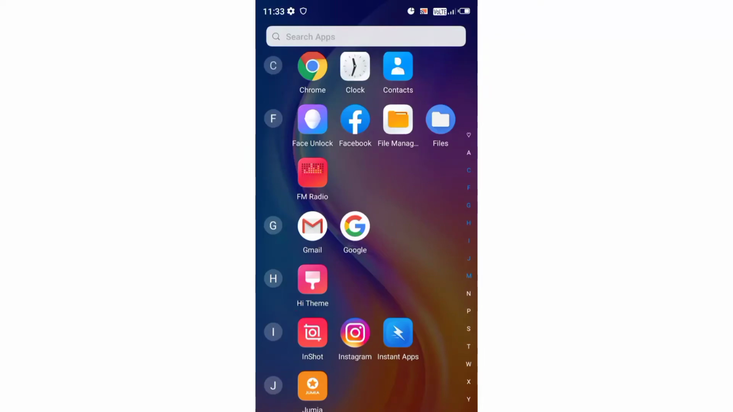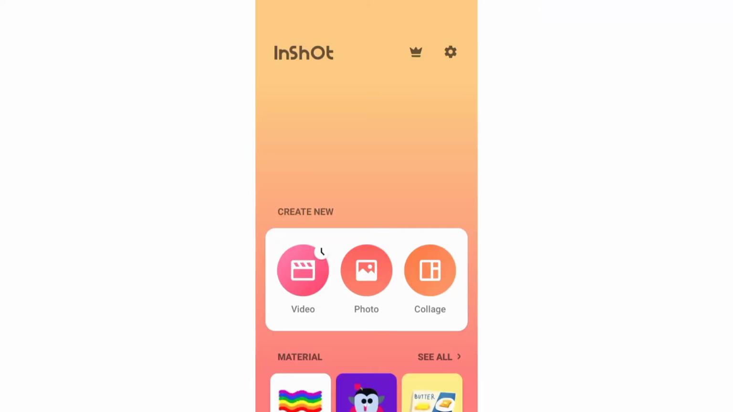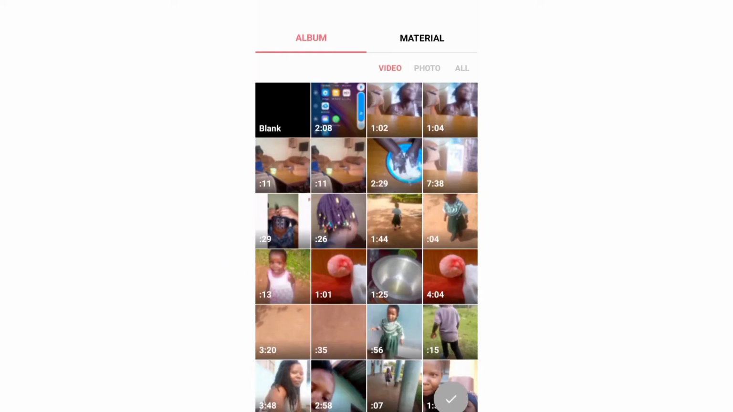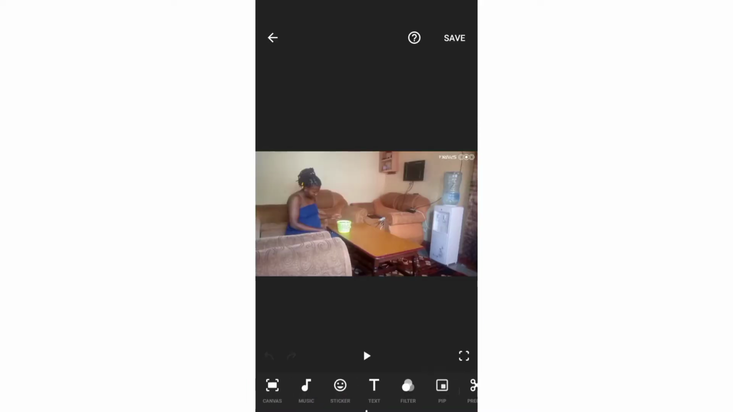So first I'll open my InShot app. I'll open the InShot app, then videos, add video. Then it was this one, so I'll choose that one for editing. So let's play the video and see.